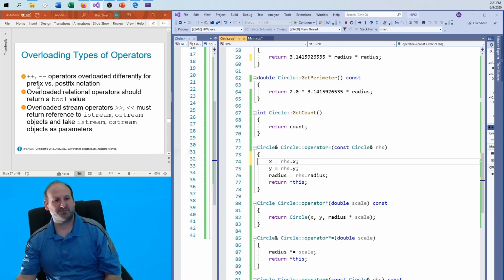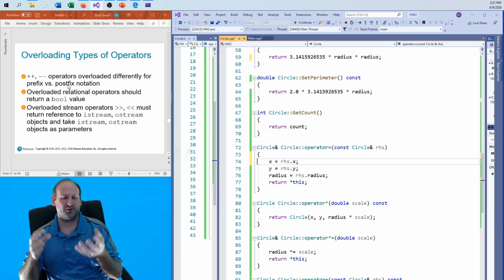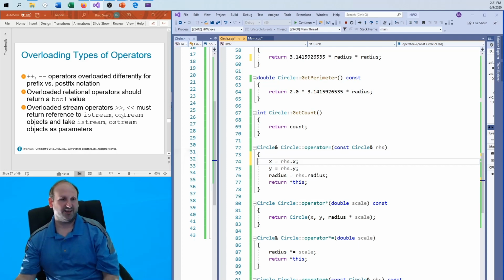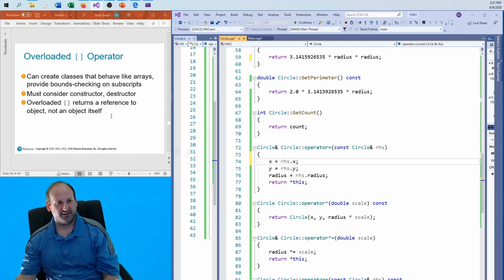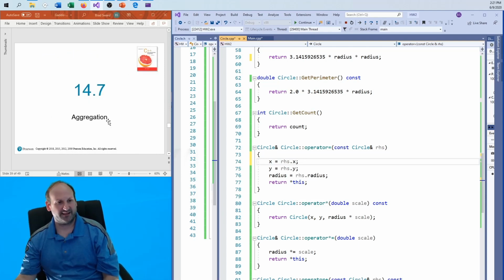And just remember, there's prefix versus postfix. So there's another rule you have to remember. How do you know which plus plus function is the prefix overload and which is the postfix overload? And let's see, overloaded relational operators should return a bool. Relational operators, less than, equal, you should not change up the base behavior, especially if you're using the standard template library and that sort of thing. Again, we'll overload that later, and we'll talk about this at another time here.